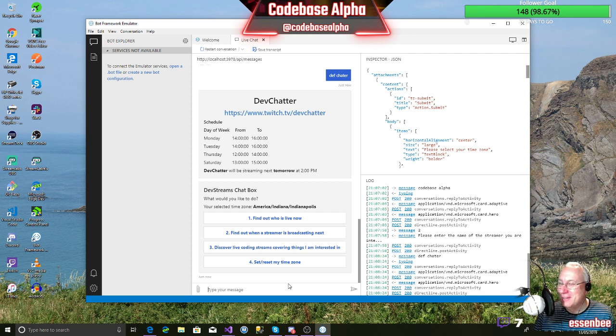So yeah, we're using a soundex lookup on our GraphQL client. So the GraphQL client is pulling data from the DevStreams project, which dev chatter is working on, and I've got a test instance of that running up in Azure with a few test streams set up in it. So we're getting his stream back here, and you can see it says dev chatter will be streaming tomorrow at 2 p.m. and that 2 p.m. of course is in Indianapolis time zone.